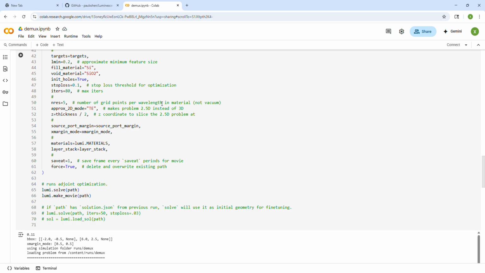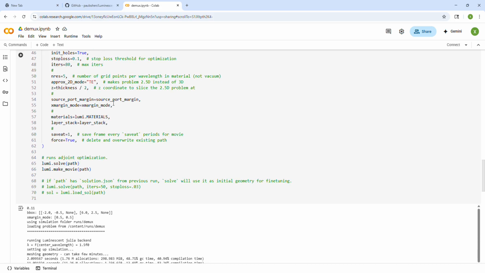So we actually have adaptive meshing, even in inverse design. So that means we have more grid points in areas of silicon where the wavelength is smaller. Again, this is a feasibility study in 2.5D. And then Z is the Z coordinate to slice in our 2.5D problem. I specify some mode margins, materials layer stack, save that, blah, blah, blah. Okay, so I finally run this by invoking solve, which does the actual optimization.